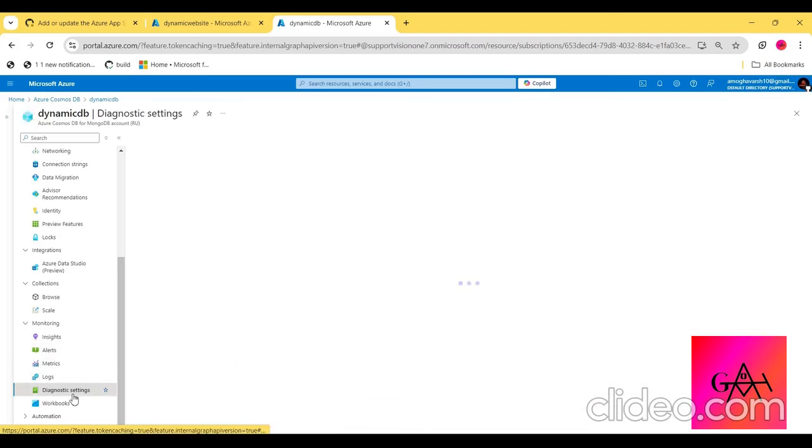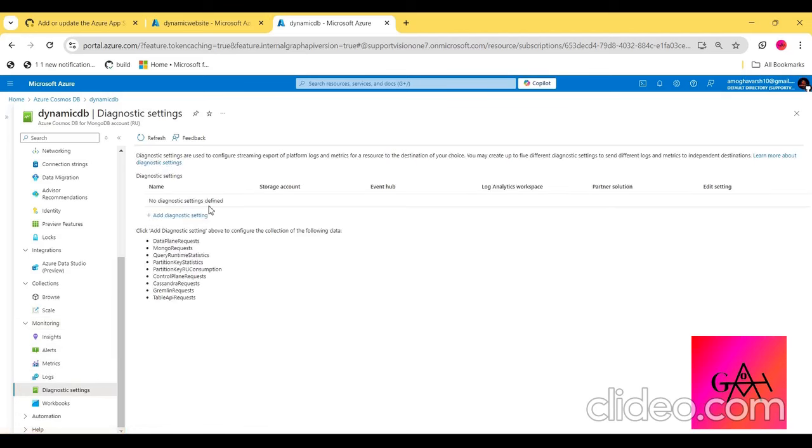And if you have enabled the diagnostic settings, those logs you can also see. Go to logs and resource space, and you can see the Mongo requests and data plane diagnostics, all this data you can monitor from logs and resource space.